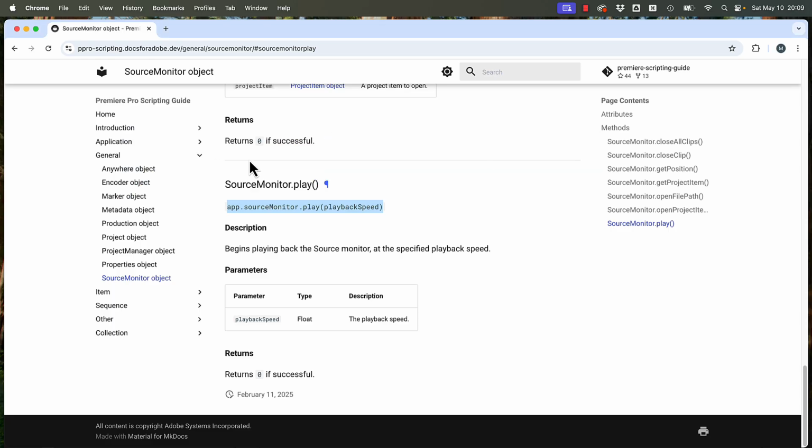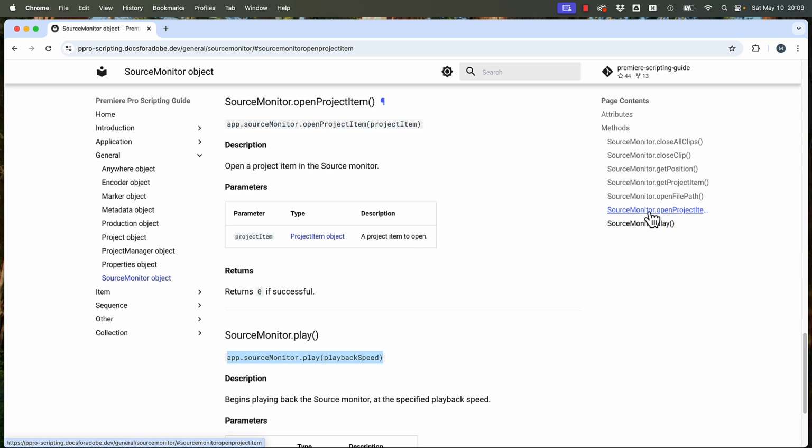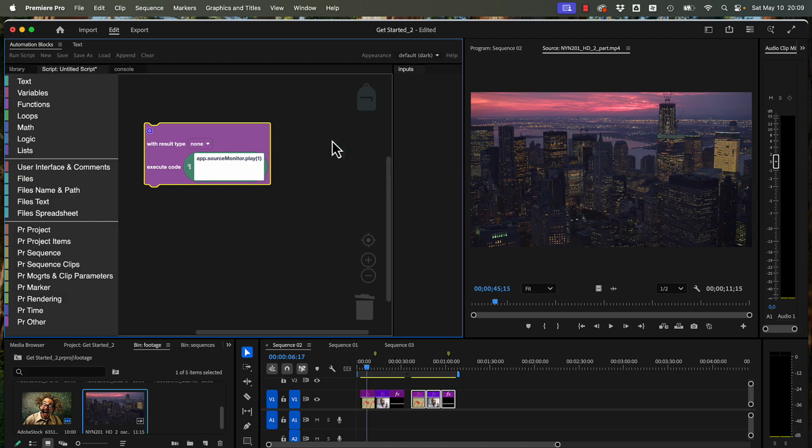Let's say, for example, we want to load a particular clip in the source monitor. This is done with this function here, source monitor open project item. So again, we could copy this code here, the sample code, and paste it in here. And now here you would need to insert valid code determining a particular project item. And this is not really easy to do in the scripting engine. You need to write complex lines of code to access a particular project item. And this is much easier with automation blocks. So we want to use blocks to create this project item here.